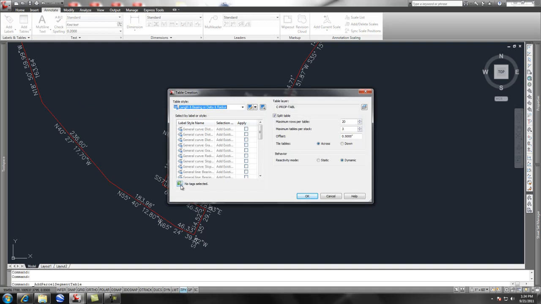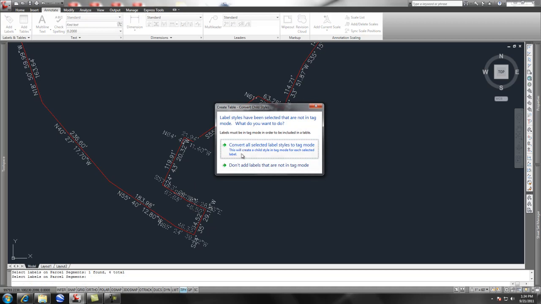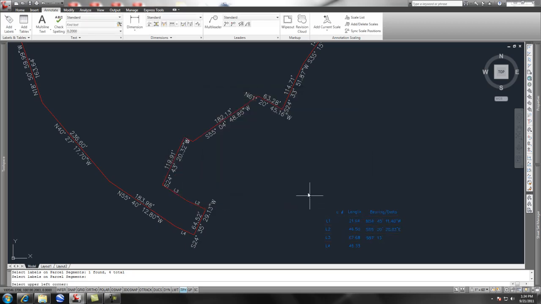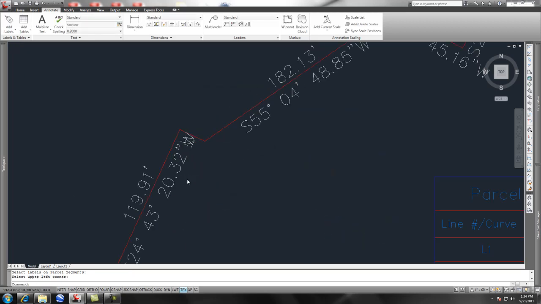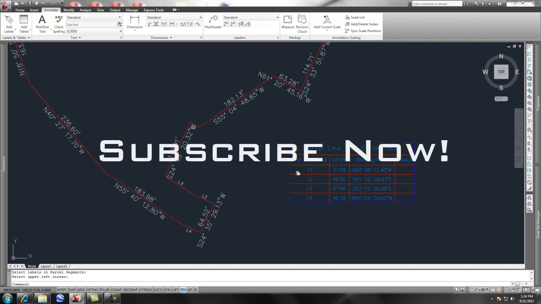And then I want to go to this little button here, no tags are selected. So if I go here, I can go around and pick the different little segments that I want to do a line tag on. And this warning comes up, convert all, yes. And then I simply go in and say okay. Now it's gone and converted those all to line tags and added them to a table.